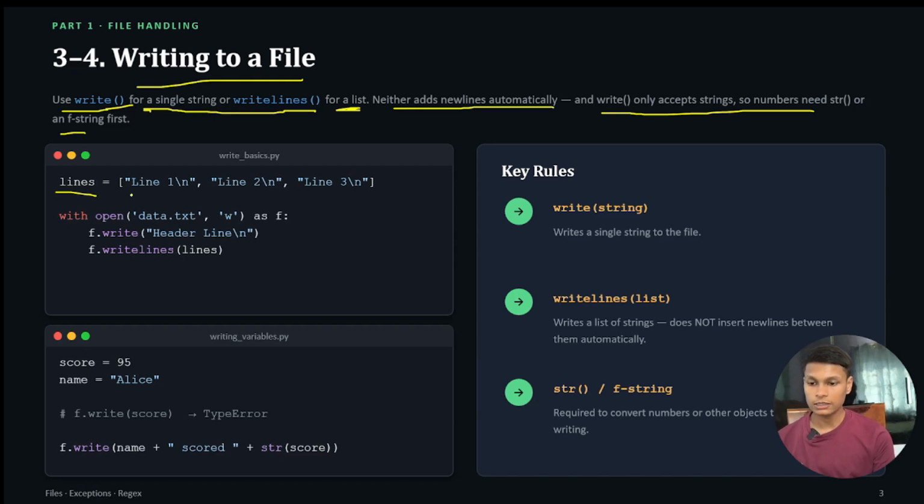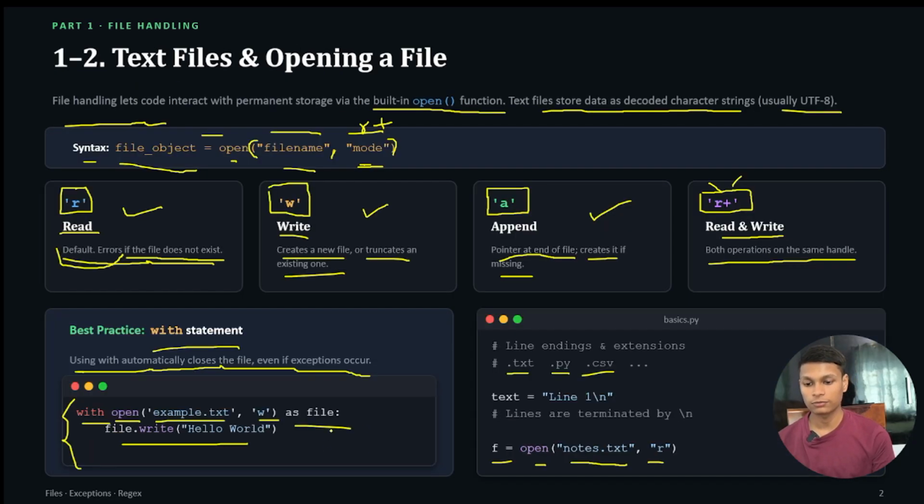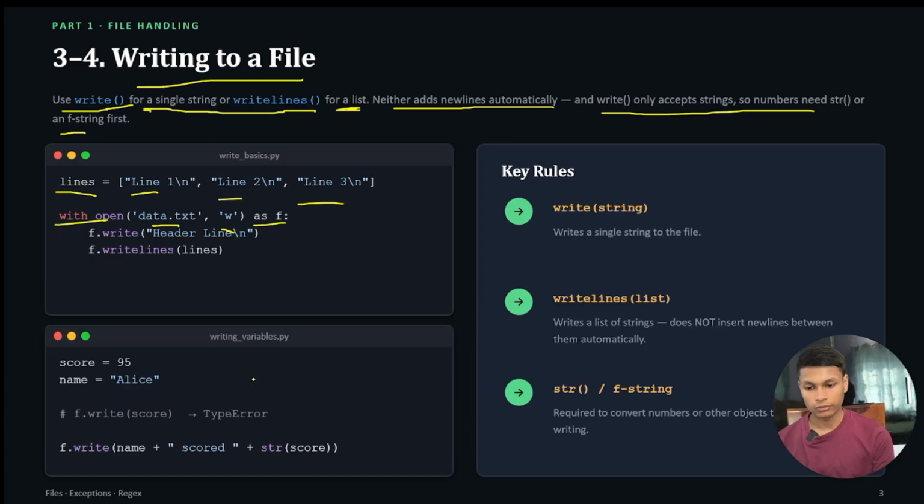So we are creating here line 1, then backslash n, which gives you a new line, then line 2 and line 3. After that, we are going to open our file with open, which file? data.txt, then in which mode? Write mode as f. Why as f here, and as file there? Because you can see that we close the file here, and here we are going as file, writing a line. That's why the f was there.